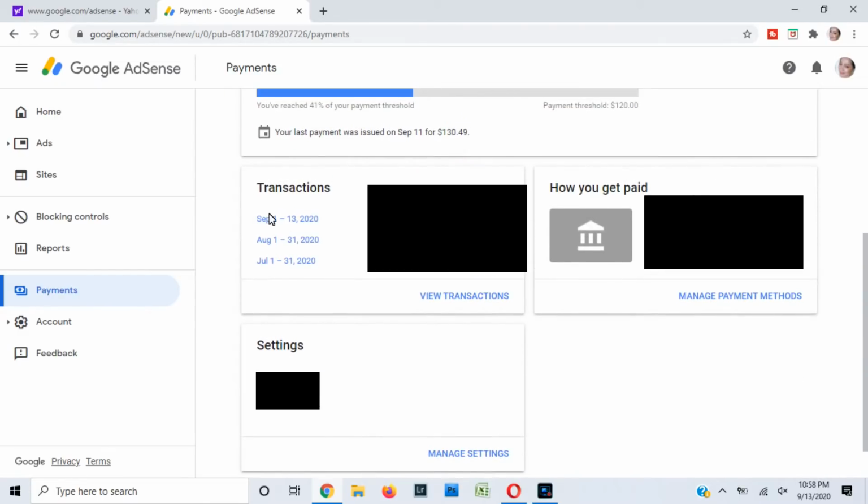Here, transactions, all the dates here. Normally it's just 3 months that it will show. You can see all the information if you click view transactions. This one on the right side here is how you want to get paid, right? Is it through bank, Western Union? I'm not gonna tackle that over here, that's very personal.